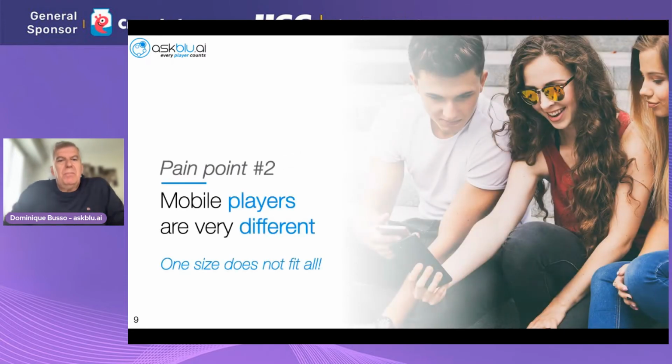The second pain point is that mobile players are all different, especially in mobile gaming. So even if you have some balancing which is good for your average players, it will never be good for every player. Every player is different, so one size will not fit all. Delivering the same balancing to all players is not optimal, and you lose players and you lose LTV.